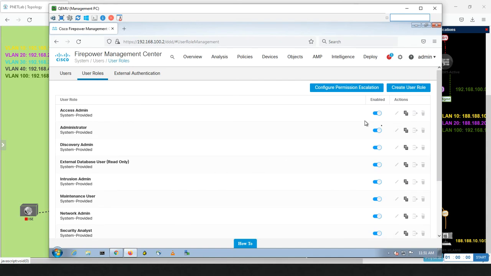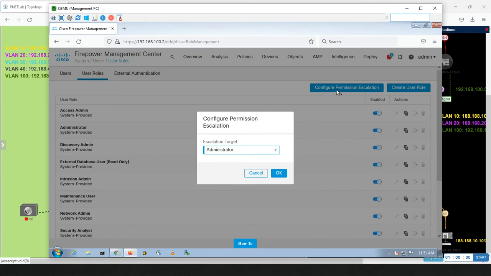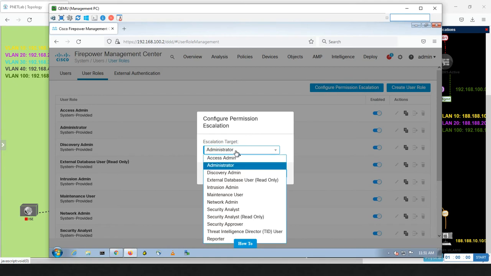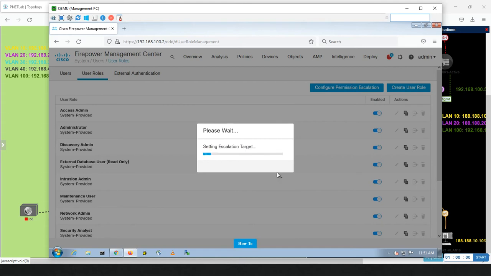Okay, first of all, globally you can configure permission escalation. So you want to escalate him. You want to upgrade the user to what? Administrator, discovery admin, external, what? Report? No, reporter. It has it. You cannot. Okay, so yes, administrator. So I want Sohaib to be like an administrator or anyone.